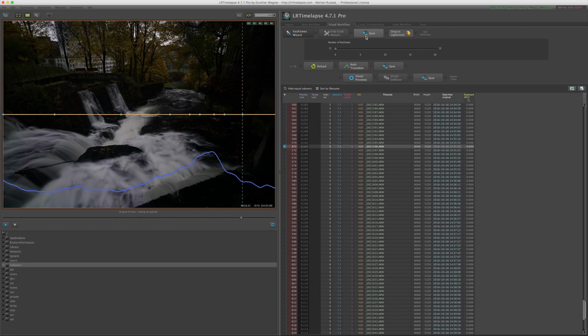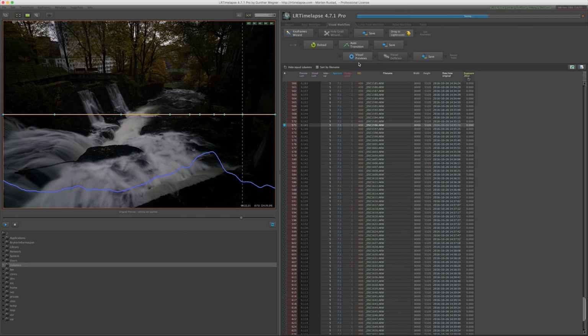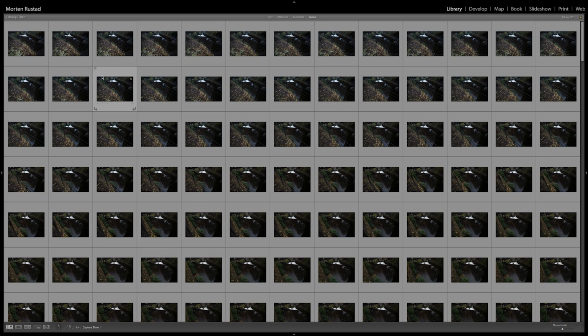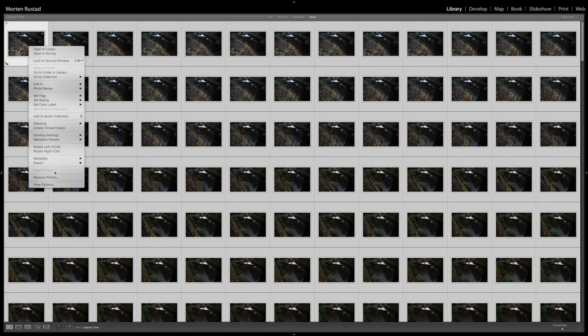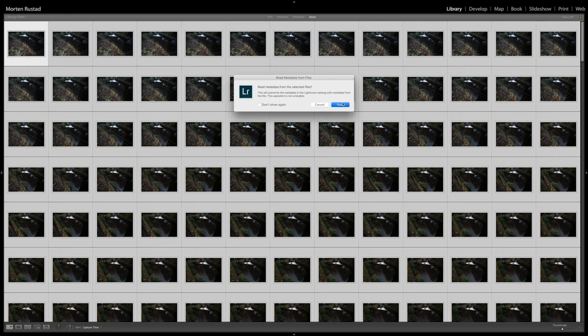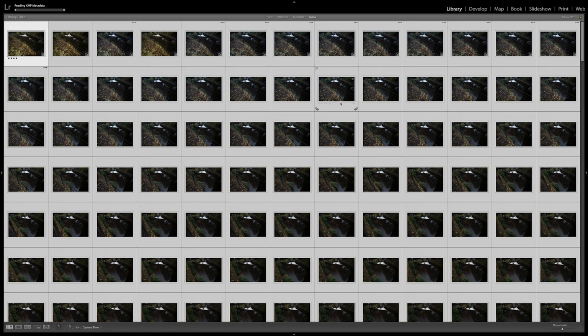I click save, and then I head back into Lightroom, and I select all images, Command A, and right click, metadata and read metadata from files. So Lightroom and LR Time-lapse work hand in hand. What you do is you do one thing in one of the programs, then you save the metadata, and then you import that data back into the other program, and that way you work back and forth.